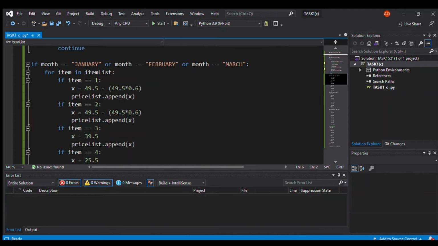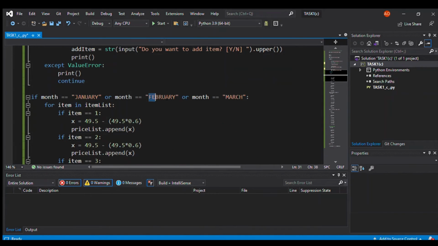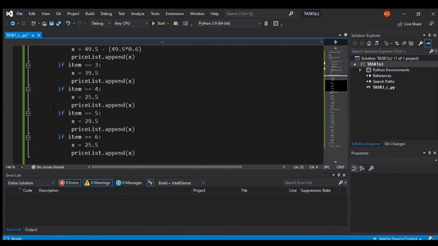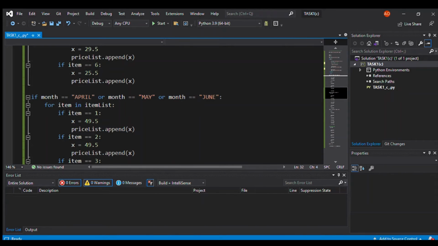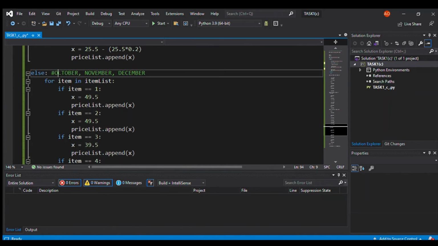if month is equal to January, February or March, this month is received from the beginning, the first question that the program asks the user, which is to enter the month. If the month is January, February or March, then the program will run this block of code. If it's April, May or June, then the program will run this block of code. If it's July, August or September, the program will run this block of code. And else is for the months that do not have promotion, which is October, November, and December.